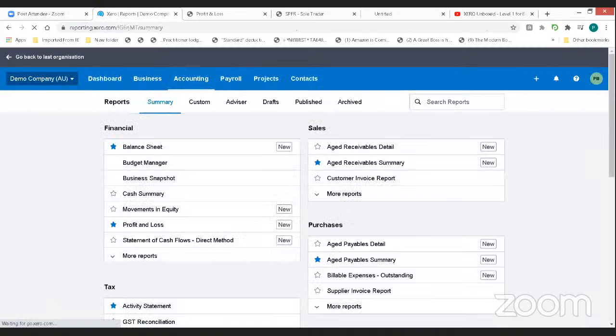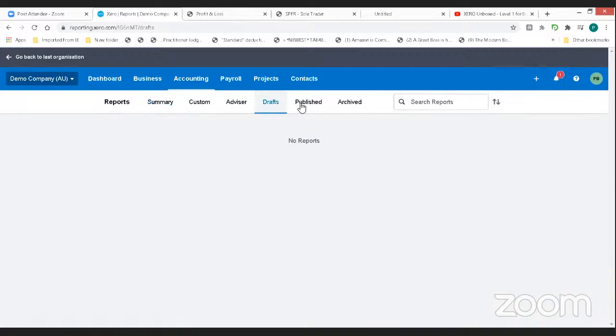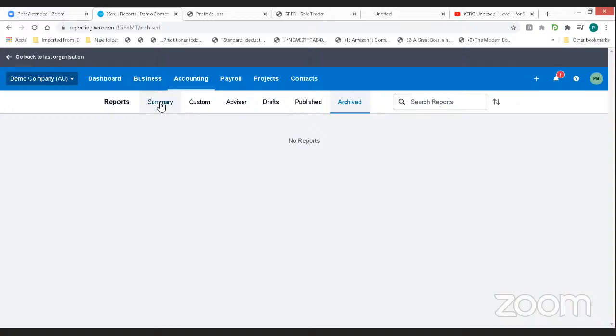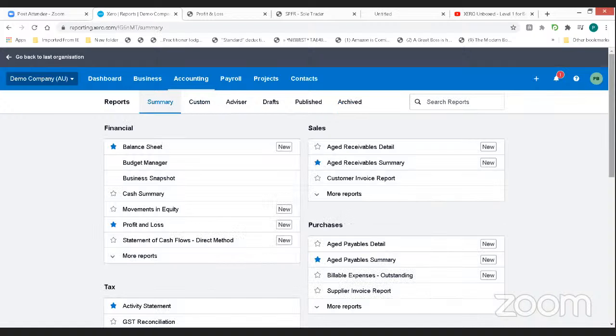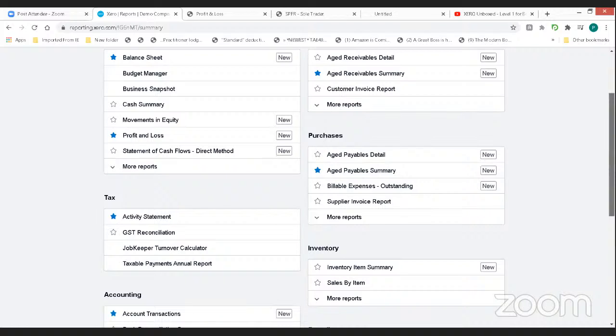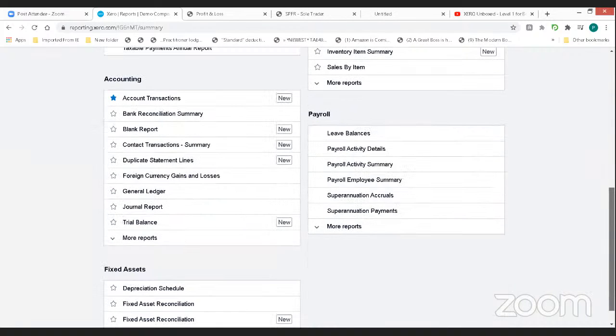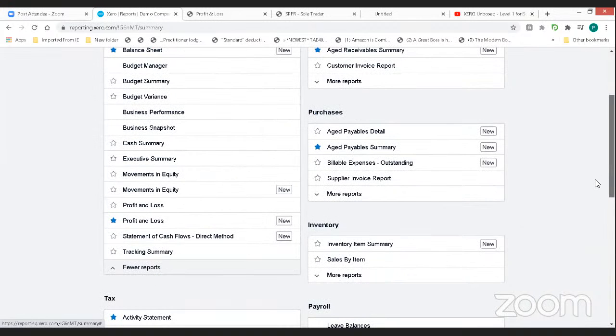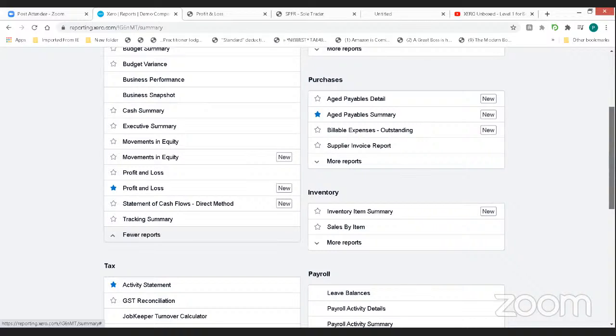And again, just the way you can find them. Okay, let's see if you have drafts. You can save it as draft, published, and archived. You can archive them and create custom things. So many things. And so here, profit and loss.